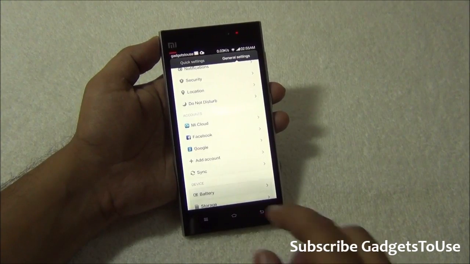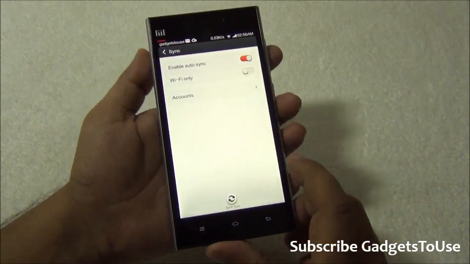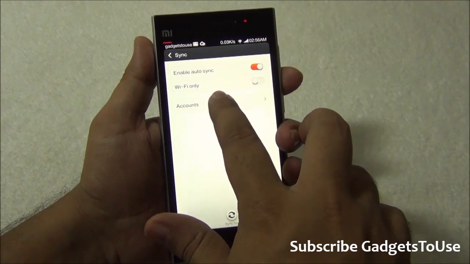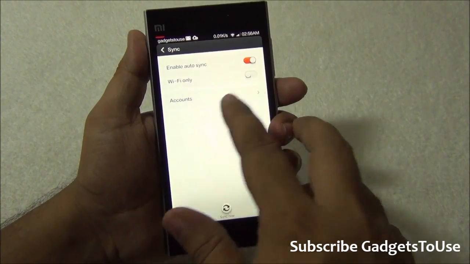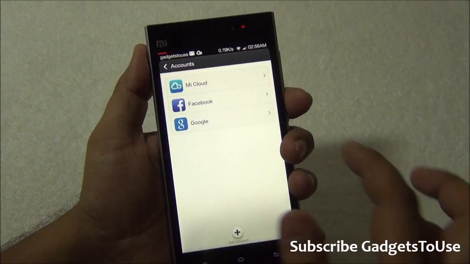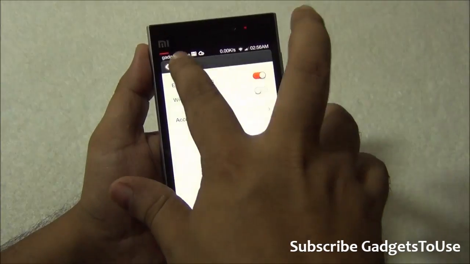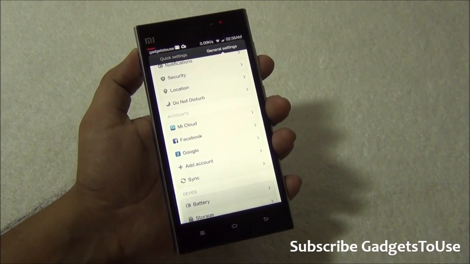Especially for the account sync feature, you do have the option of changing the sync options under general settings. You can either enable auto sync, or you can enable the sync to happen on Wi-Fi only, so that you don't waste any of your cellular data. And you can specify which accounts you would like to sync, and you can block some other accounts on which you may not like to sync the data.